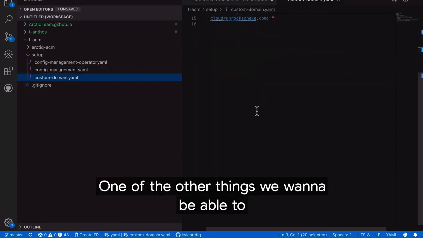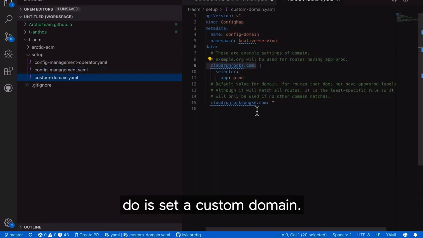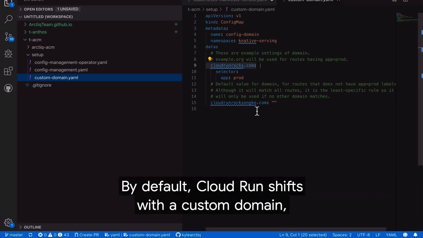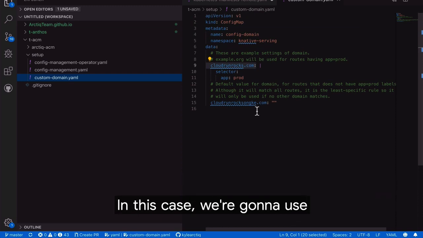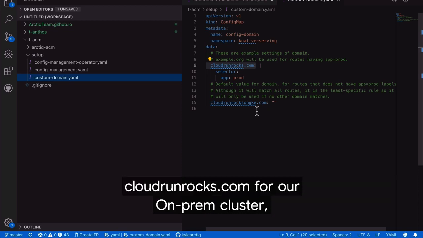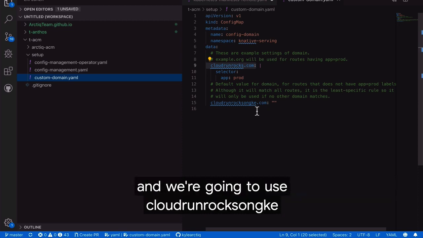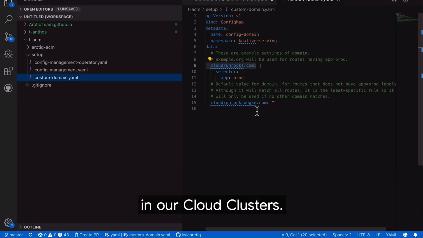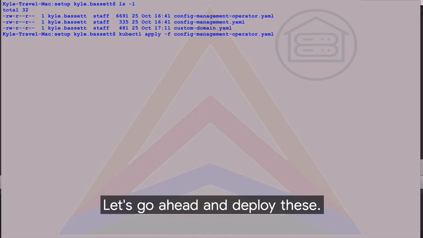One of the other things we want to be able to do is set a custom domain. By default, Cloud Run ships with a custom domain, but we want to use our own. In this case, we're going to use cloudrunrocks.com for our on-prem cluster, and we're going to use Cloud Run Rocks on GKE in our cloud clusters. Let's go ahead and deploy these.